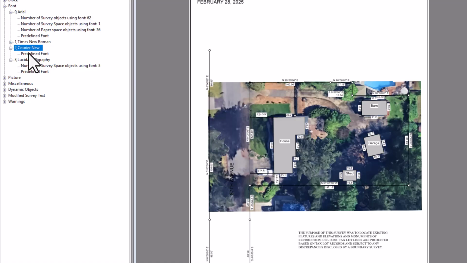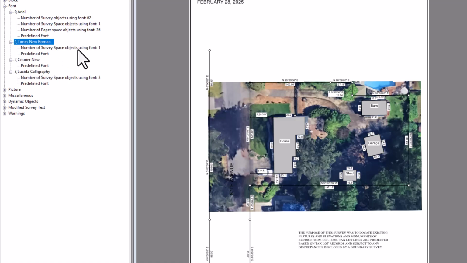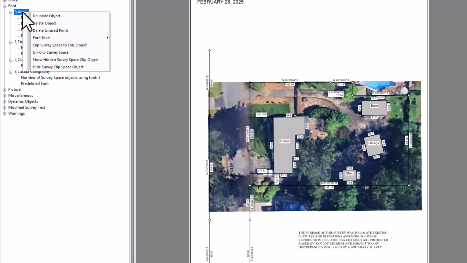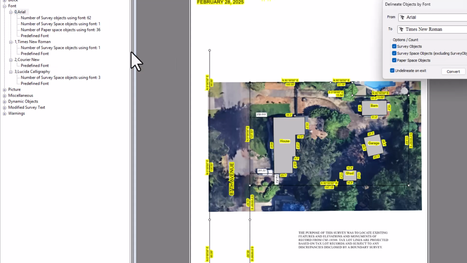Courier New is not used at all. Times New Roman is used 1 time. But Arial is used for 62 survey objects. And we saw that. It's used for 1 survey space object and 36 Paperspace objects. And we can do right here what we did earlier. We can right-click, go to Font Tools, and we can say Delineate Font. So Traverse PC now will delineate all that Arial font inside the drawing.